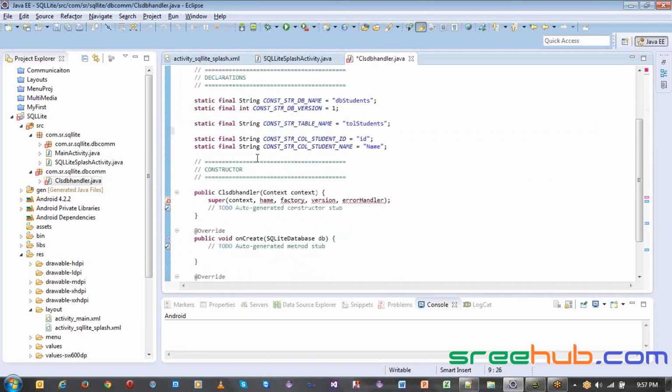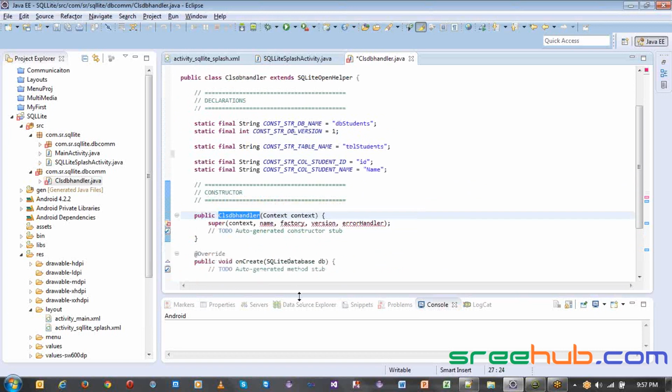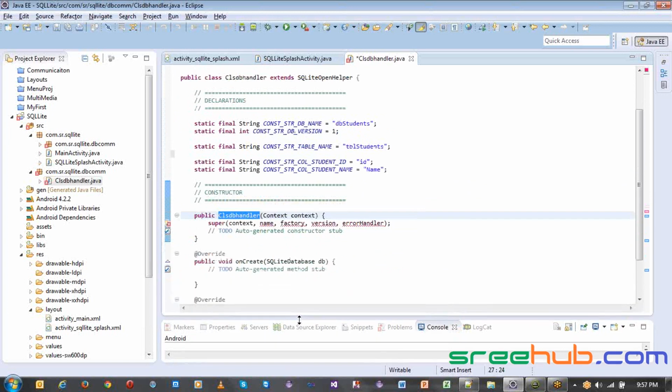By default we have only one constructor, which means we can create an object of this class only one way, that you have to pass a context, right? We can't create it any other way, because we have restricted our constructor to a one-argument constructor. We don't have any default constructor as such, right?